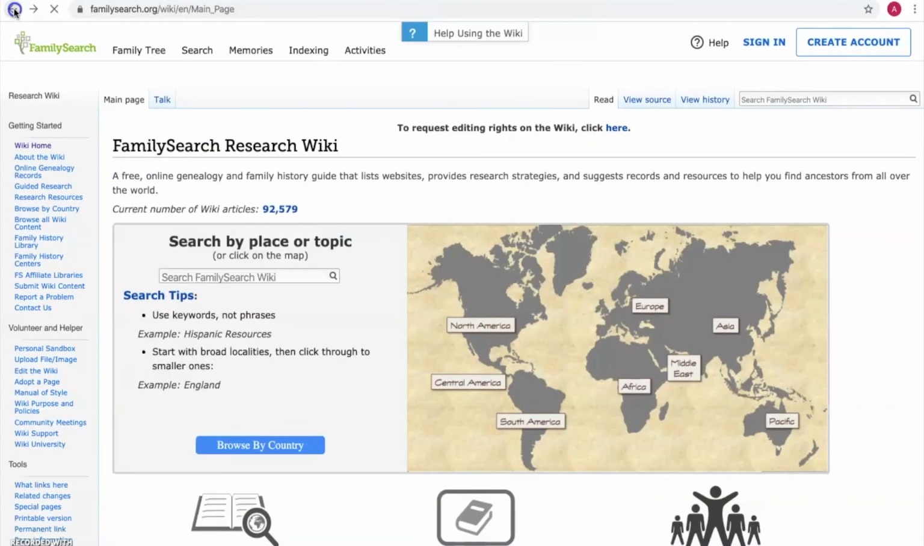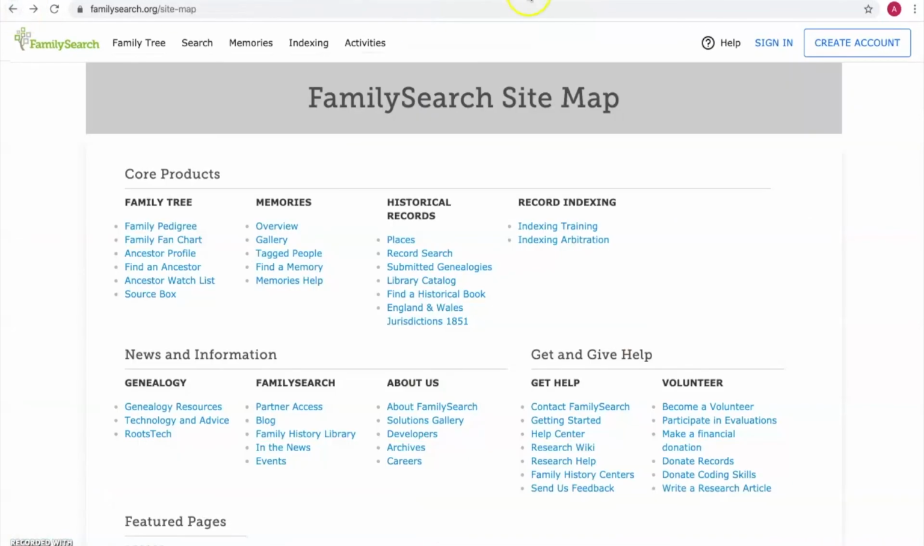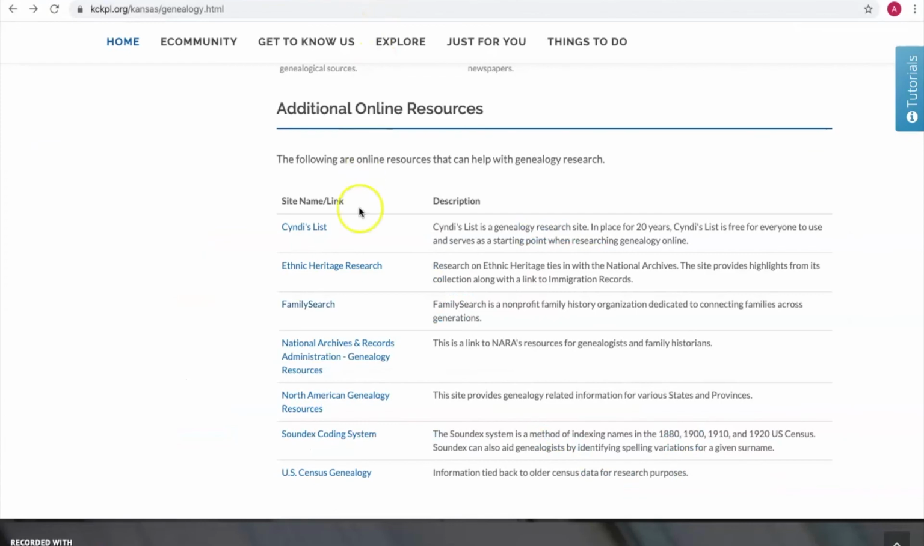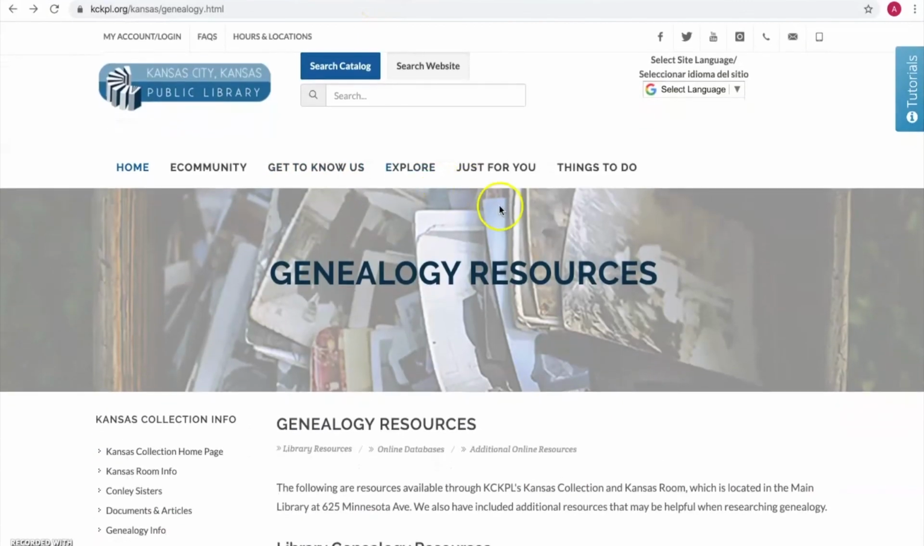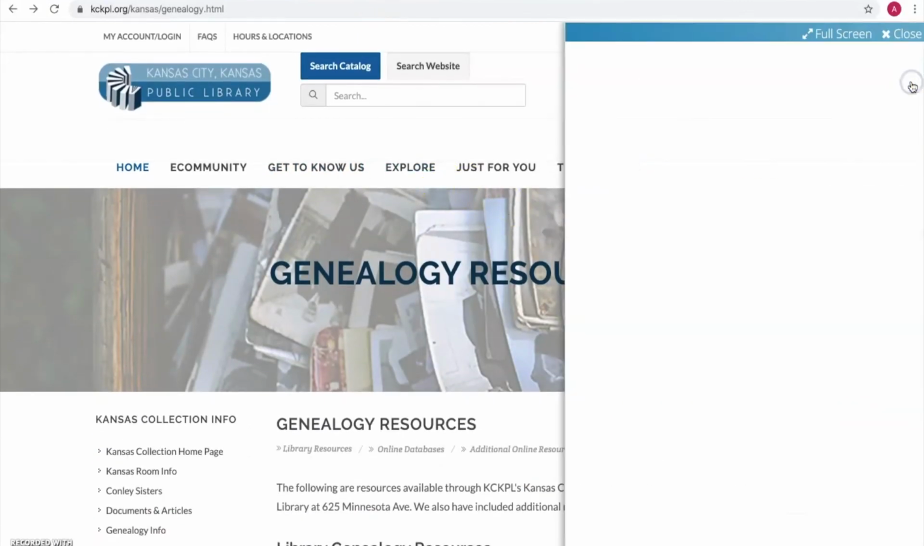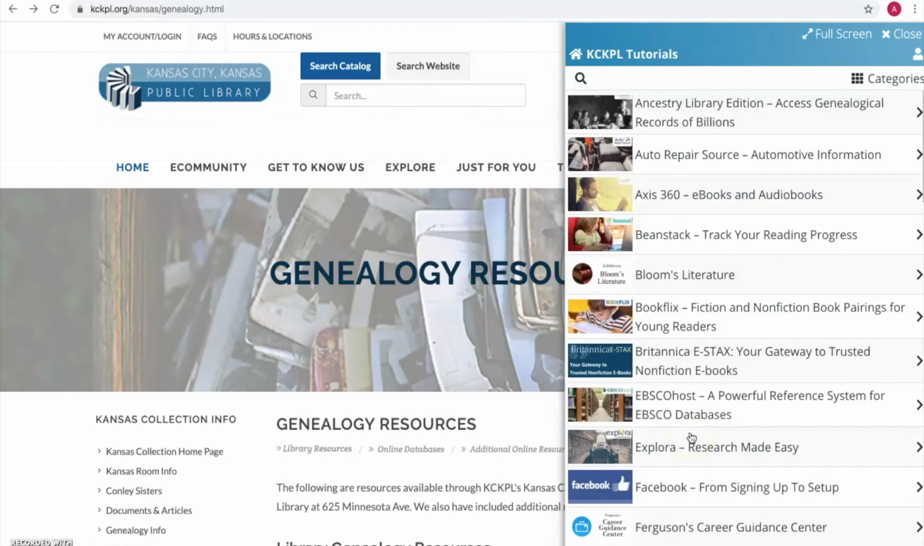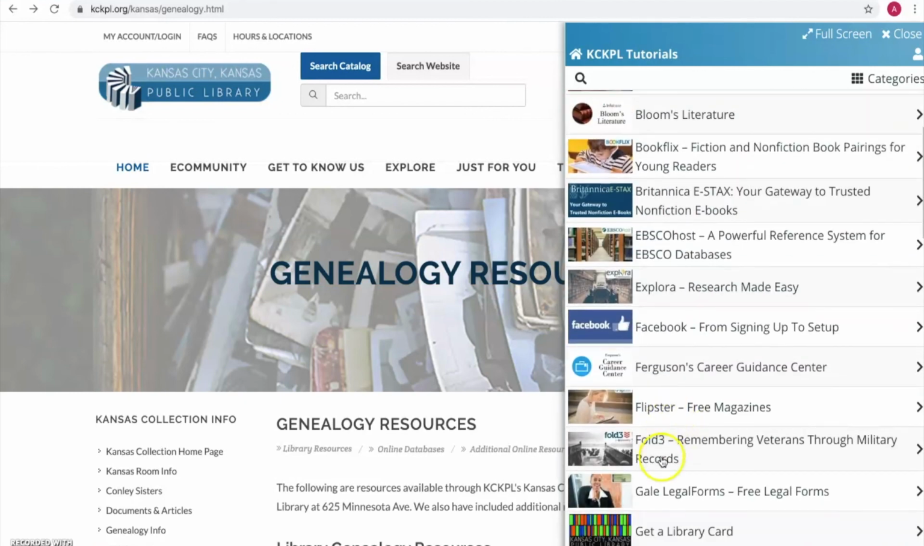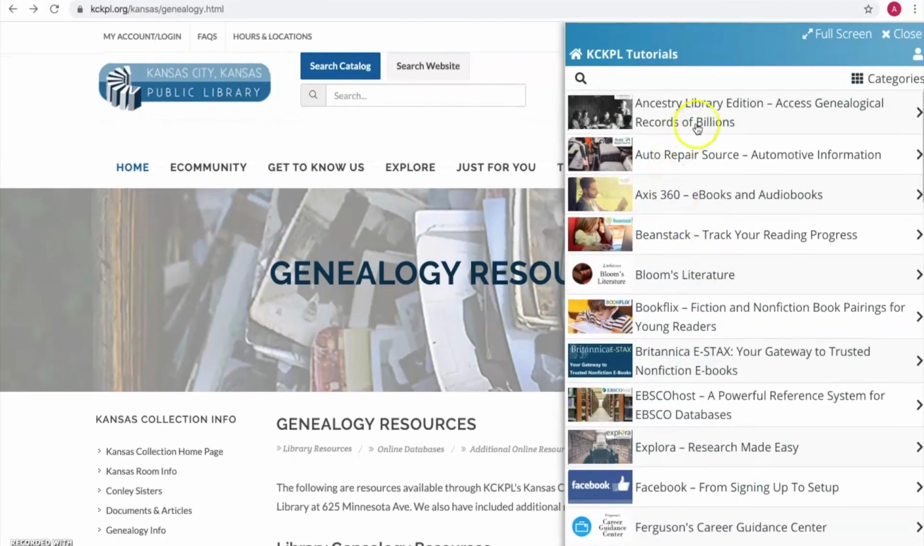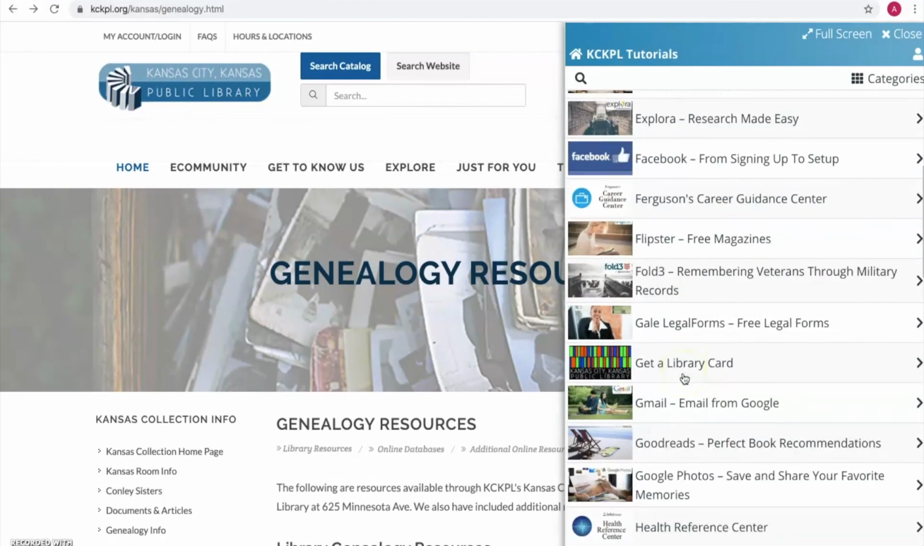So another thing I want to highlight on our website that is really helpful is if you go back to this genealogy resources webpage or our database webpage, you can click on tutorials and pick your database here. Say you want to know more about how to use Fold3 or Ancestry or any of those that I highlighted. You can click on that and it'll give you a short little video that shows you some tips and tricks for using those databases.